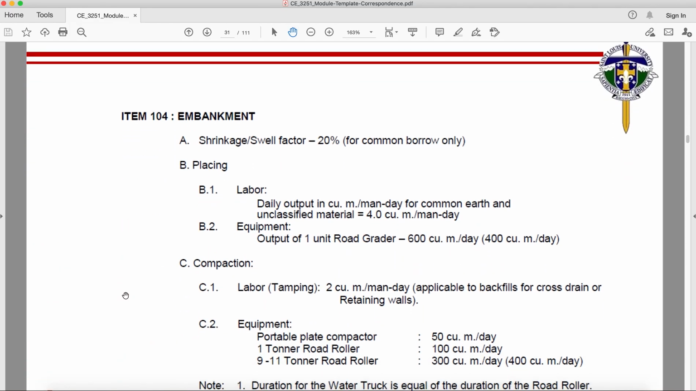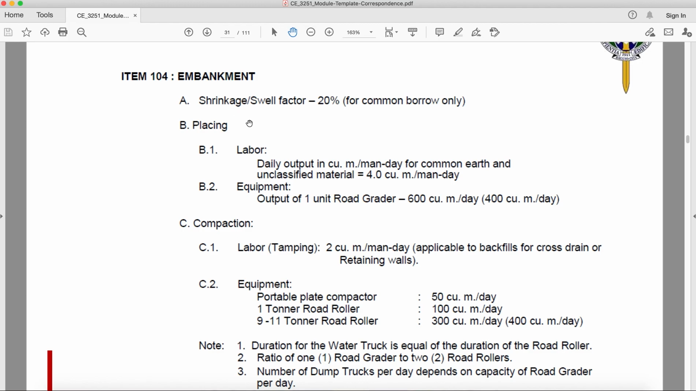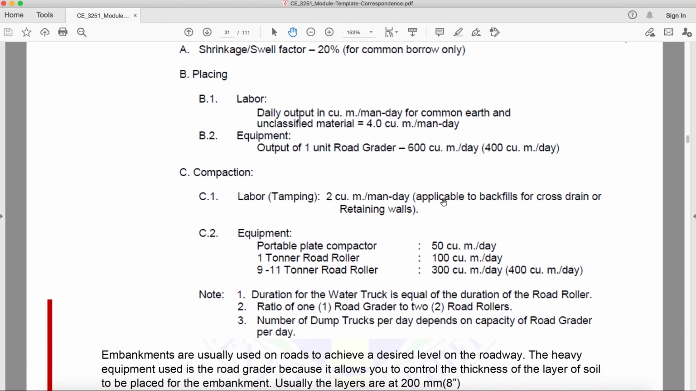Okay. So, in an embankment, we should consider the shrinkage or the swell factor to be 20%. But this one is for common borrow only. Okay? Or common soil. Now, for the labor, the daily output in cubic meter per man day for common earth and unclassified material is 4 cubic meter per man-day. While if we're going to use an equipment with one road grader, it is 600 cubic meter per day, or from 400 to 600 cubic meter per day.